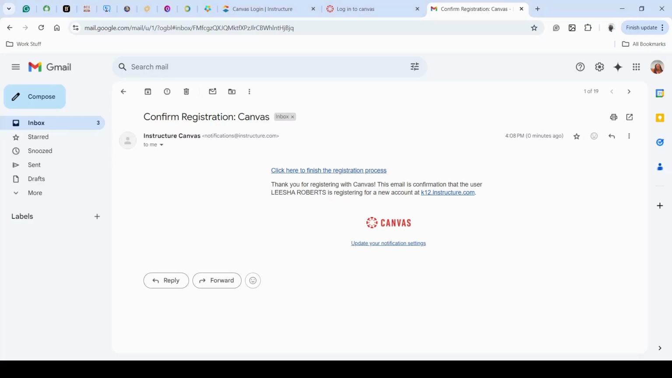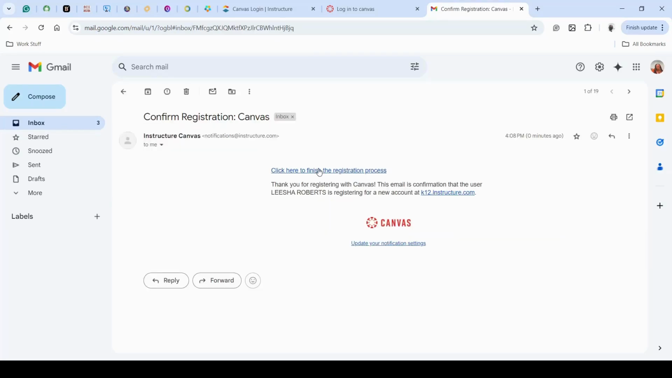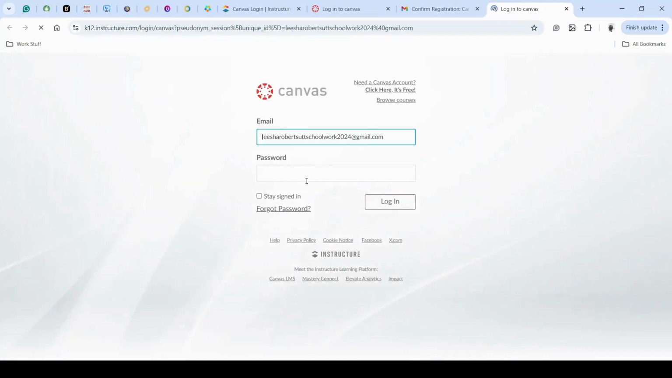Okay, so once you get your email from Canvas, it will let you know that you have to finish your registration process. So all you do is go to your email box. You should see the email. This is what it will look like. Confirm registration. Click on finish the registration process.